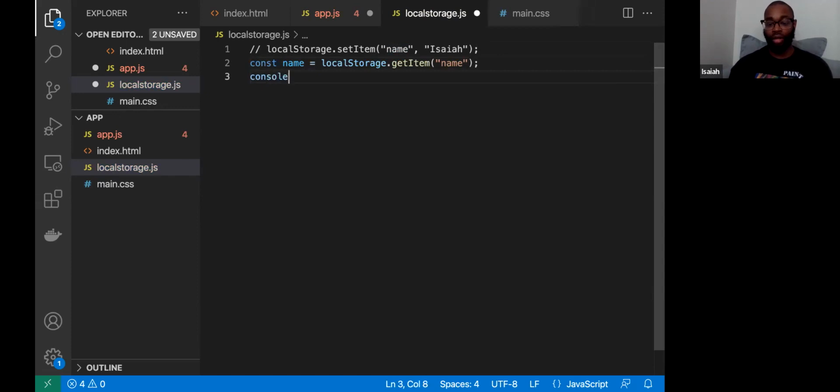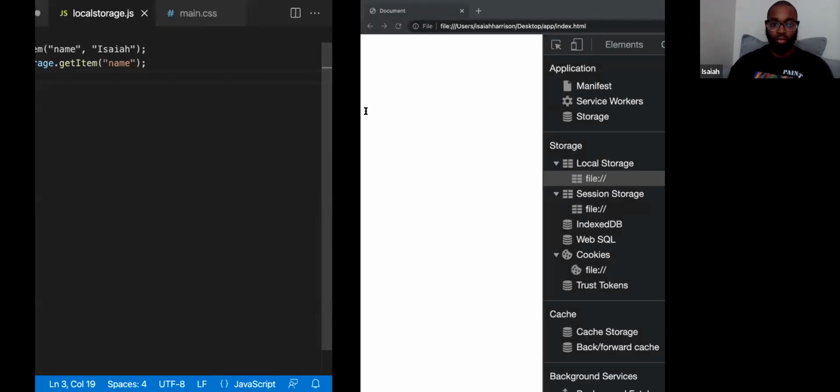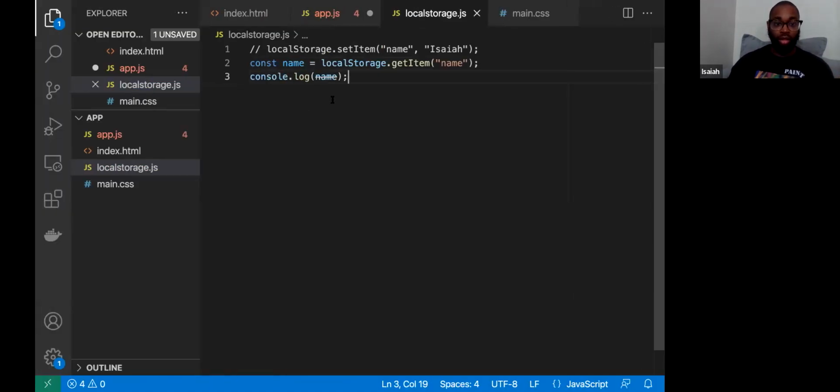So if I console log that, it gives me back name. Let me refresh. What's in the console? Because it's already stored on my computer.